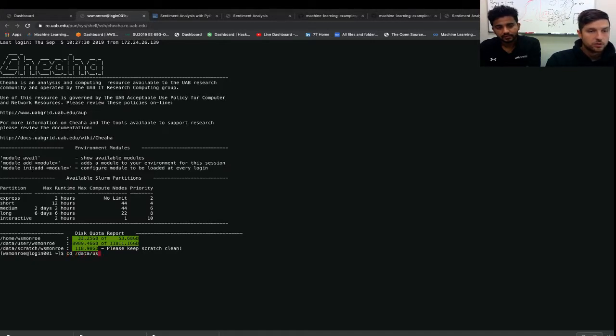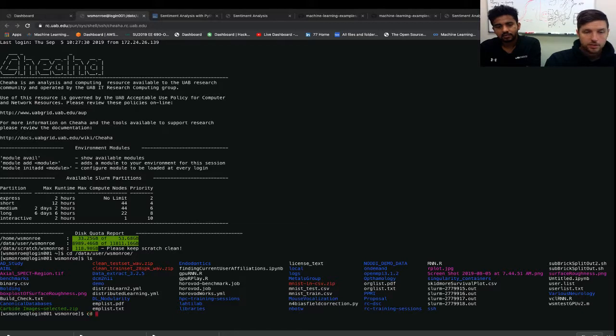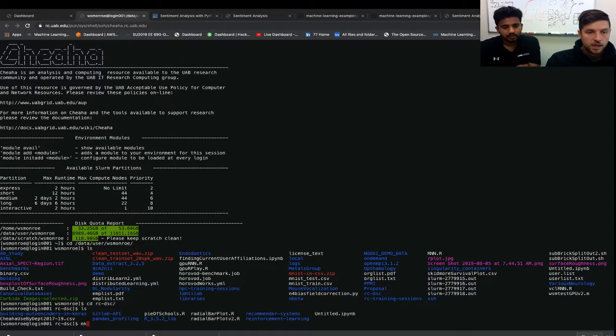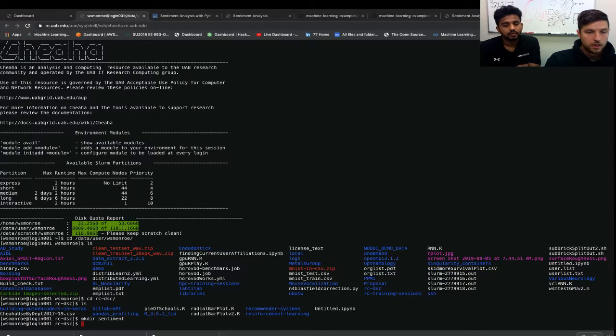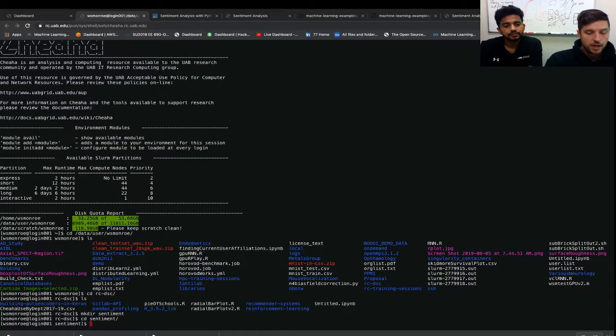So we're going to go to our data directory, because that's where we should keep all of our data. All right. And then I believe if you've been following along, you have an rc-dsc folder. So we'll go in there and we'll make a directory, and we'll just call it sentiment. Okay. So mkdir is that command, and then we're going to go into that folder. All right, and we're going to use a command.